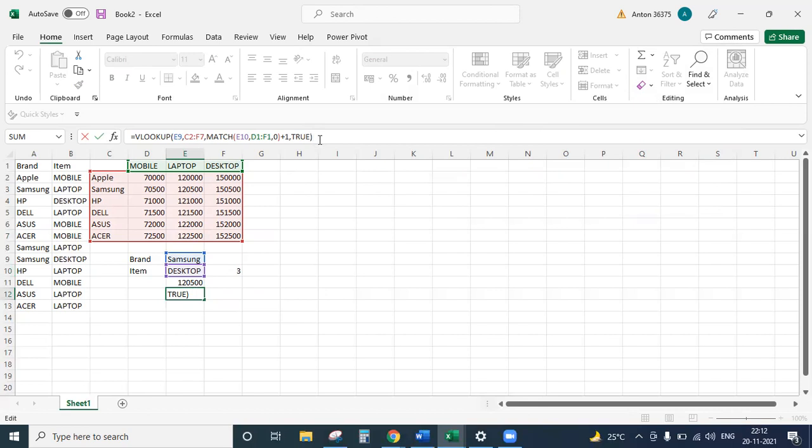I did a match on E10 to D. E10 is desktop, between D1 to F1. I put in a 0 because I wanted an exact match, and I had to select 1 because there's this extra column I had for the brands here. And then I did true because I wanted an exact result. Correct.